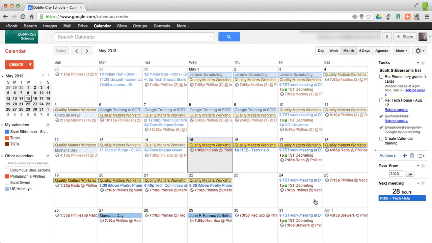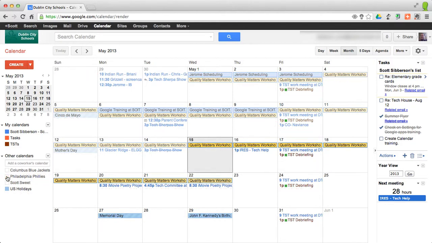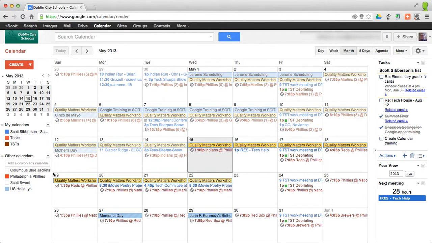So if you notice all the red on here, you see all the red games that are the Phillies games. You'll see today's game is at 1 o'clock against the Indians. But you may think that that's too busy and you don't want that much information on your calendar. You can click the little red box in front and it turns it off. Click it, turns it back on. So you can have that calendar displayed or not displayed depending on your preferences.